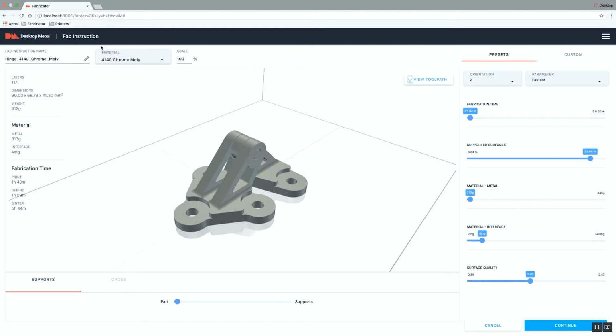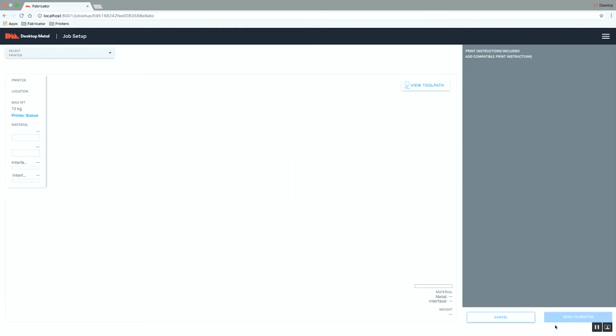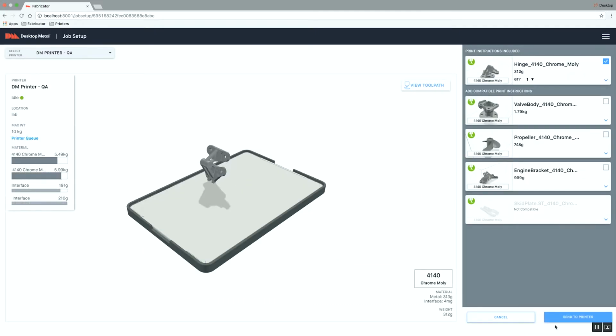So again, this page, called the Fab Instruction Page, is where the user says, this is what I want the end result of the process to be. Now that I'm satisfied with what I've specified, I can hit continue. And it's at this point that the system generates the instructions for printing, debinding, and for the furnace to sinter the part. Then, after it's calculated those instructions, it brings me to the first step of the process, which is printing the part on the printer.